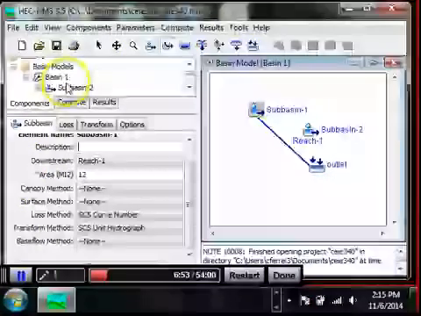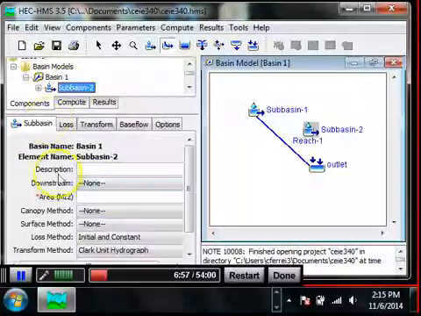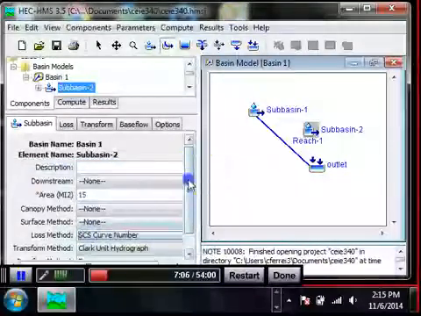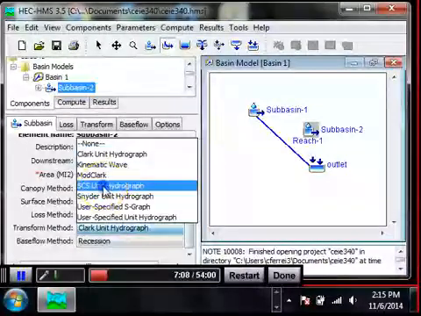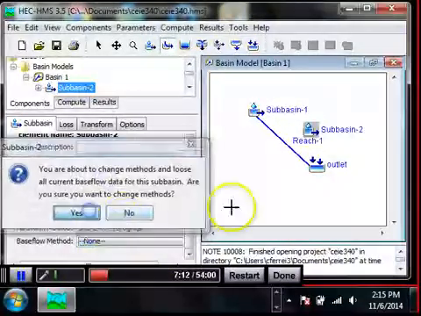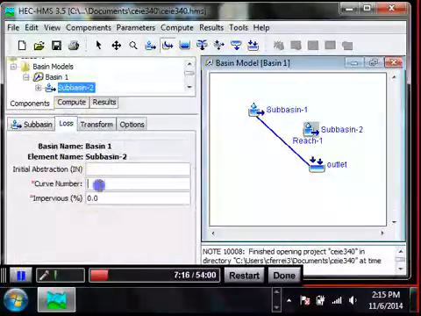I'm going to go do the same thing for subbasin 2. Let's say this one, the area is 15 square meters. And I'm going to use the same curve number. Okay. The unit hydrograph, yes, and no base flow. Okay. So now I'm going to say my curve number here is 80.